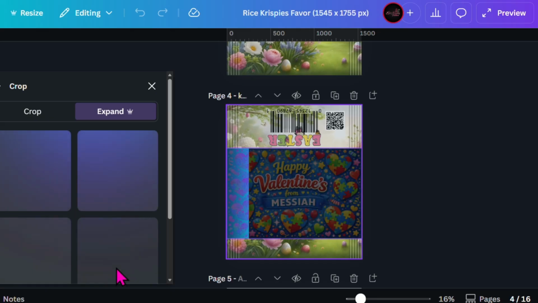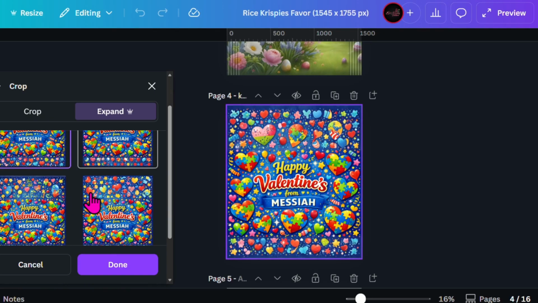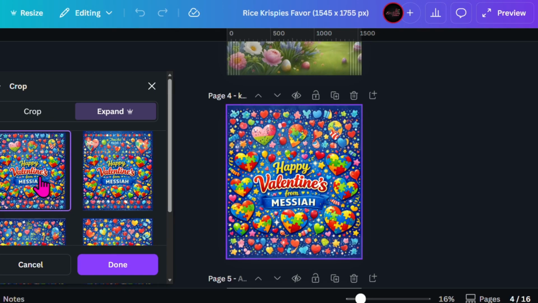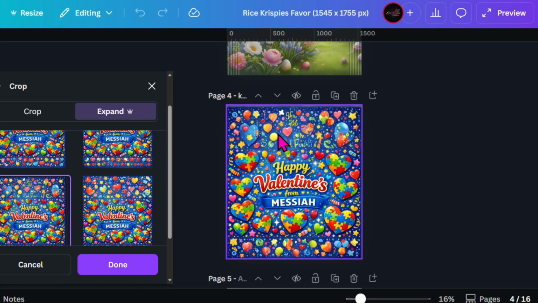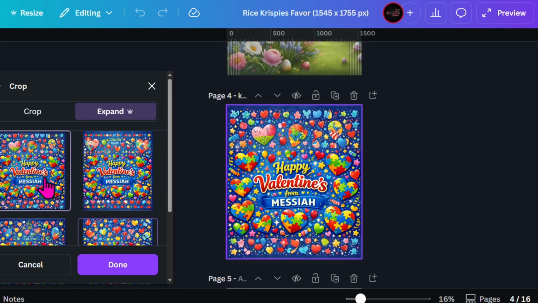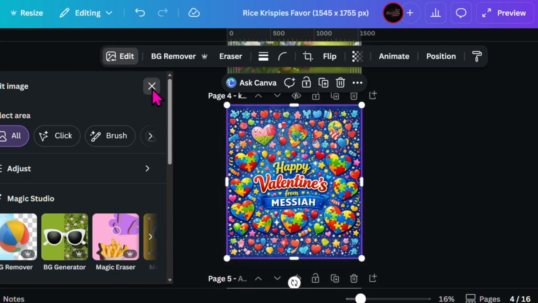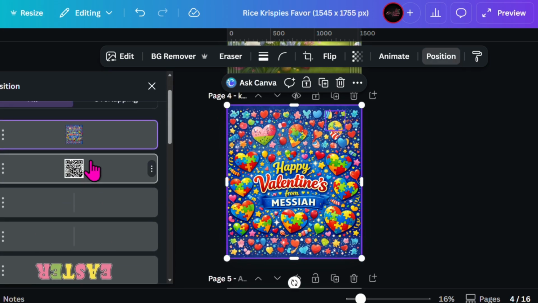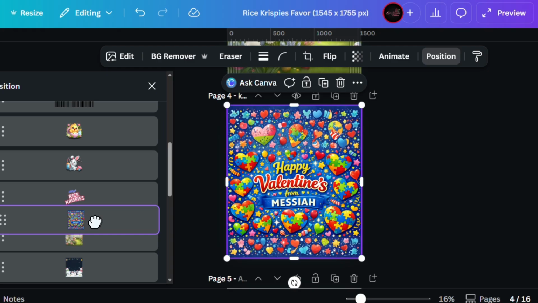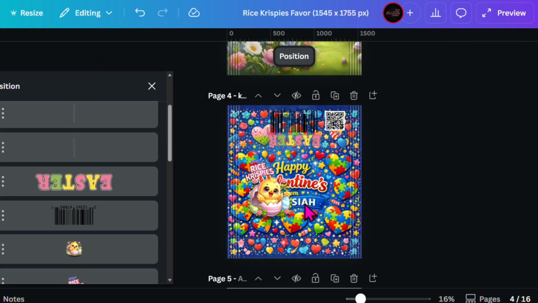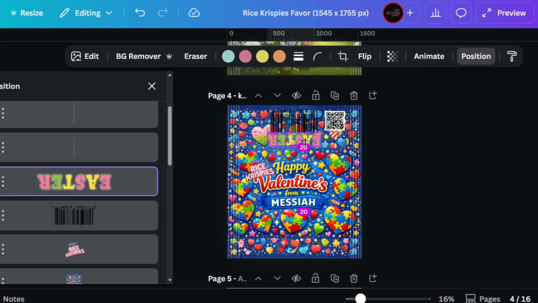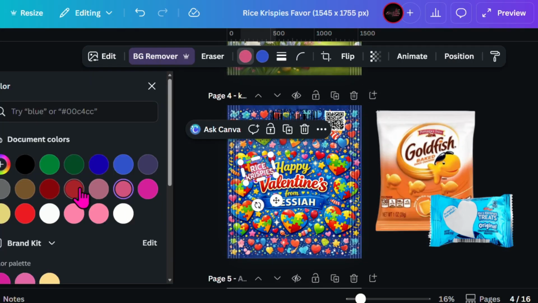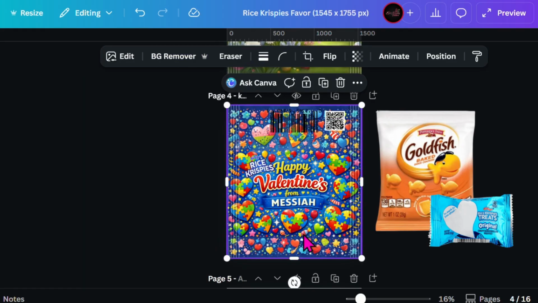Now, this part can be a little tricky. Sometimes you get exactly what you want, and other times, not so much. I'm not really a fan of this heart here. I'm swapping potato chips for goldfish snacks. Stick around, my crafty friends, for final results.